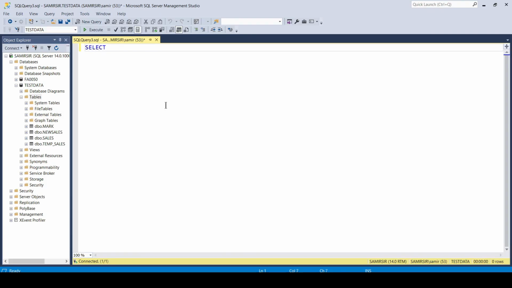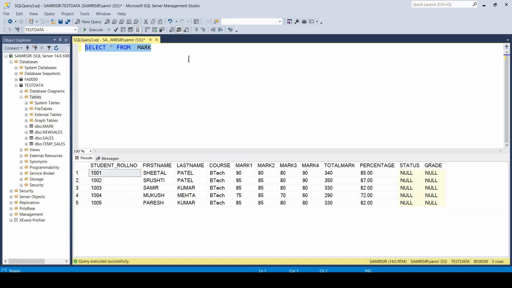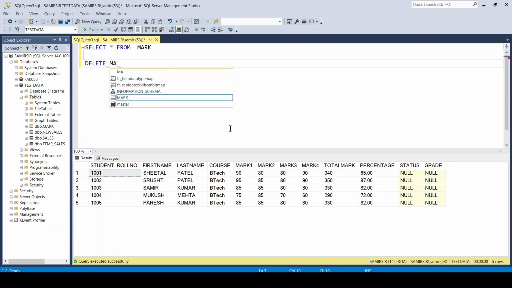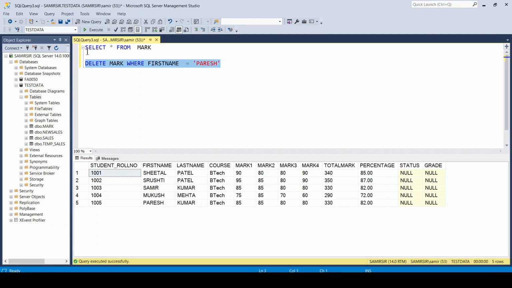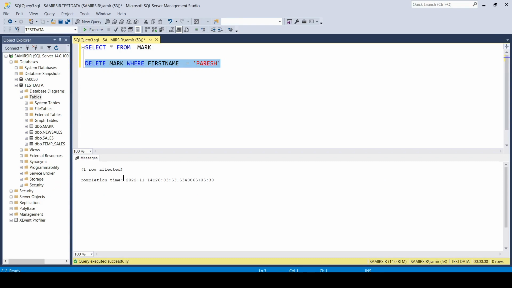Say select star from mark. Execute. Now these are 5 students. Now let's suppose I want to delete the 5th record. So I'll say delete mark where first name is equal to Paresh. Once I select it and execute it, one row is affected.